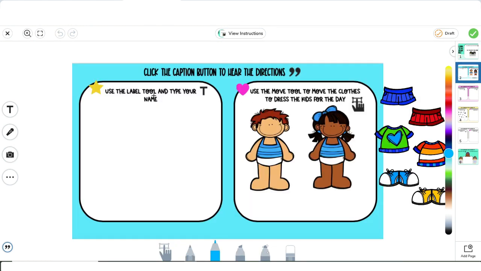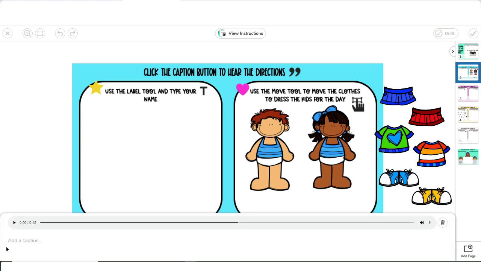Now we are going to see what this page says. Click the caption button to hear the directions. That means I have to click on the caption button. The caption button is located on the left-hand side. On this slide, you have two activities. Where you see the star, you're going to use the label tool and type in your name. Where you see the heart, use the move tool to move the clothes to dress the kids for the day.